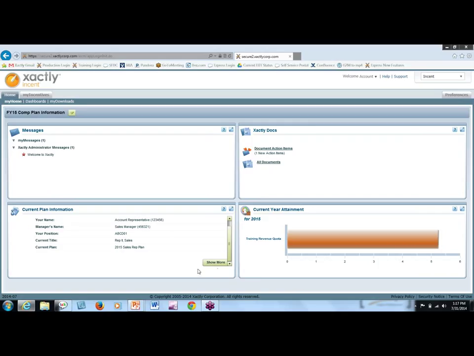In the lower right-hand corner, we have the current year attainment pod. Here we can see attainment is being displayed for 2015. On the axis, we can see the quota that is currently being listed here. All of our graphs in the system have a unique hover over feature. So as I hover over this graph, I can see the full quota name and the exact percentage of attainment that is being displayed. You can reference this at any time to see where you are towards achieving your quota.